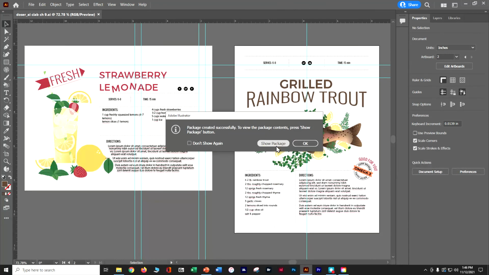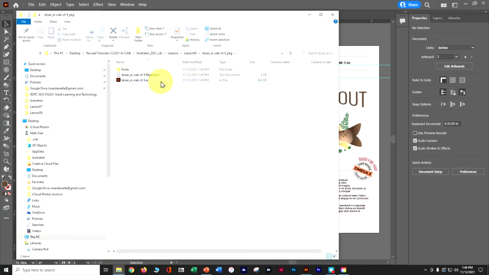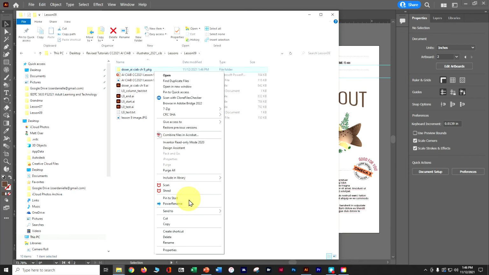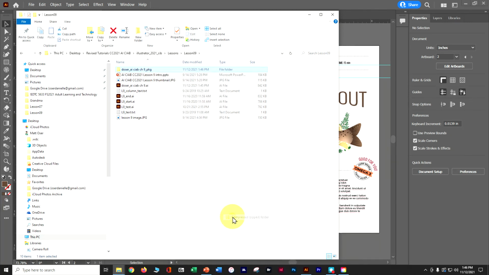Let's go ahead and show it to me. That's fine. All right, so I can see I've got my fonts, I've got my folder, so I'm going to come back one level, do my right click, send to compressed folder. That's going to zip it, and I'm going to go ahead and turn in that zipped file to Canvas.